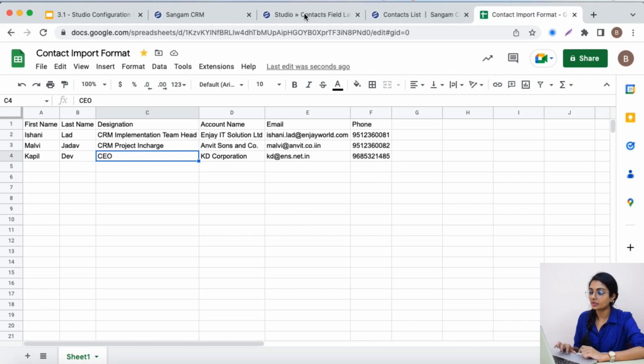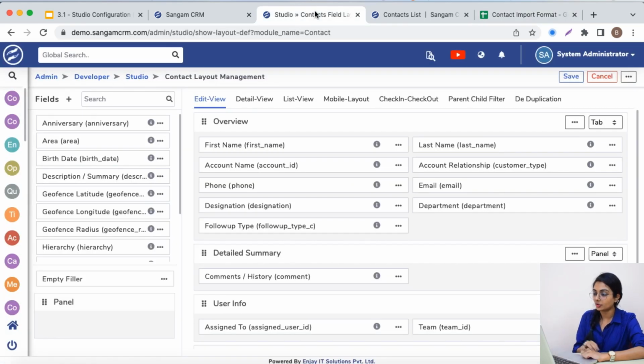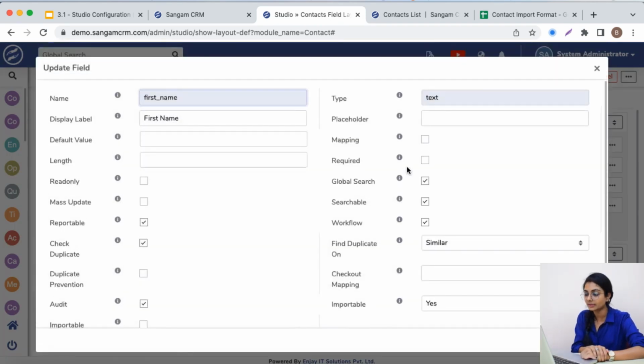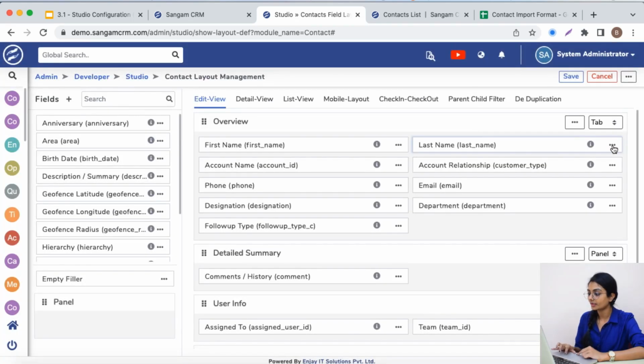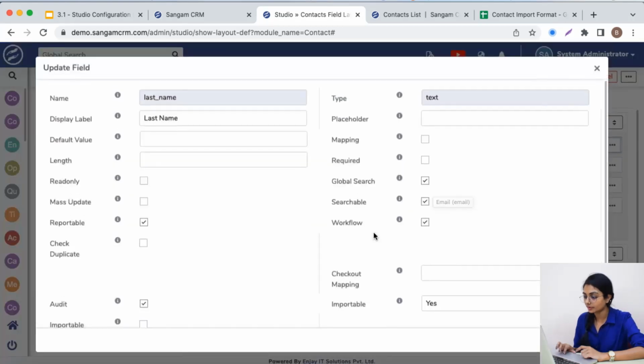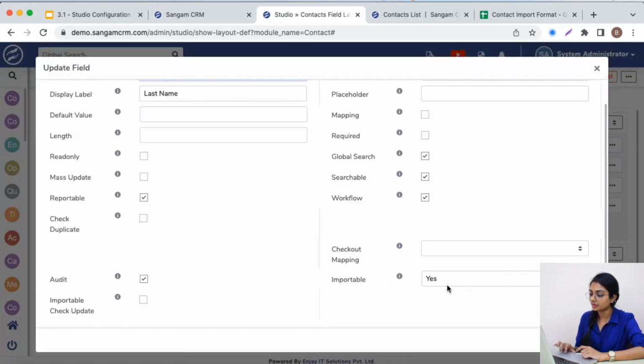Now if I go ahead and see in my contact module, I have first name and last name fields here. How can we check the importable property? So here you will understand that the first name is importable. That means I will get this field for mapping when I import it. In the same way, when I am on the last name field in the contact module, I can see it as importable. Importable is set as yes.